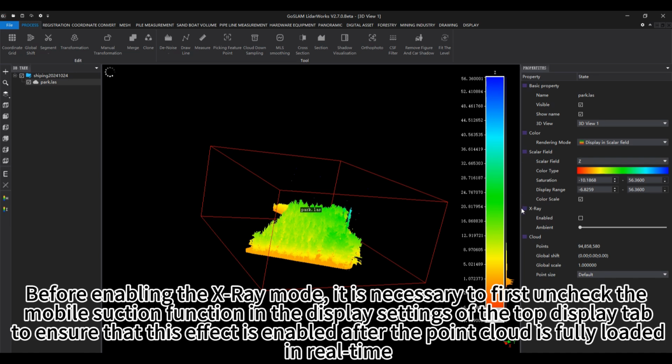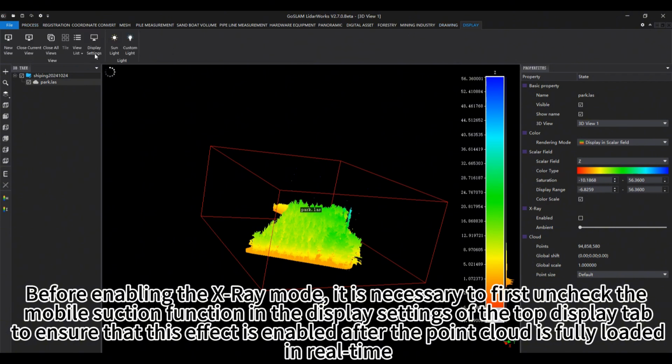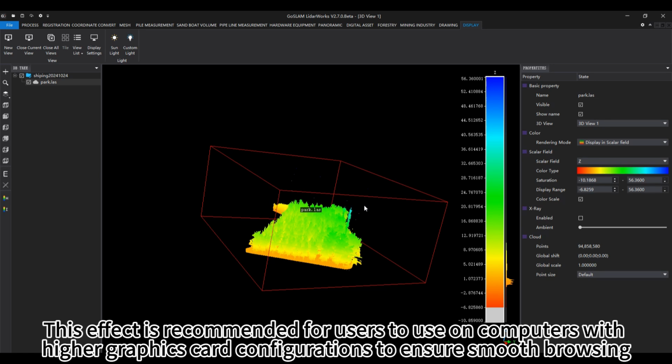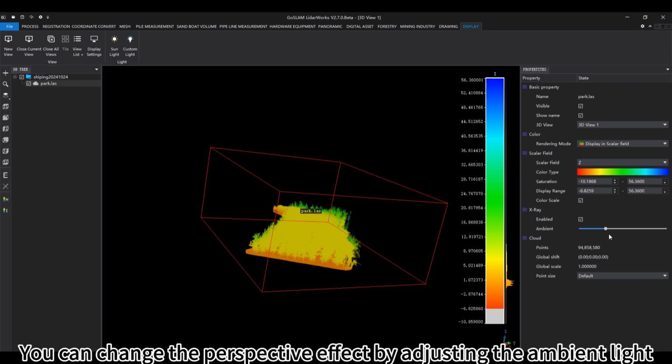Before enabling the X-ray mode, it is necessary to first uncheck the mobile suction function in the display settings at the top display tab to ensure that this effect is enabled after the point cloud is fully loaded in real time. This effect is recommended for users to use on computers with higher graphics card configurations to ensure smooth browsing. You can change the perspective effect by adjusting the ambient light.